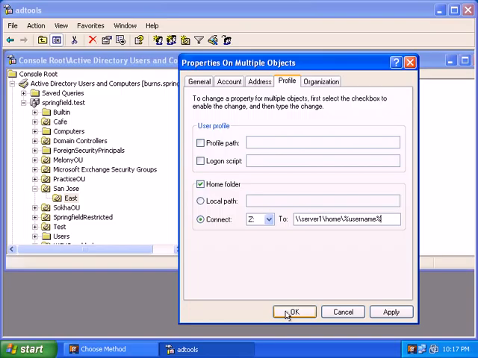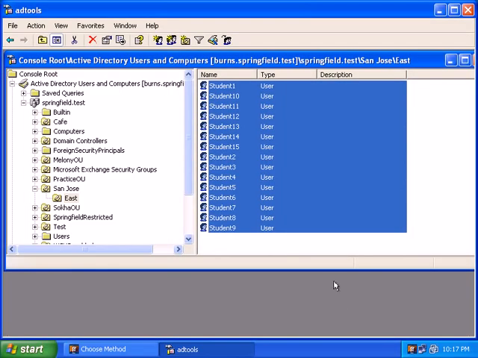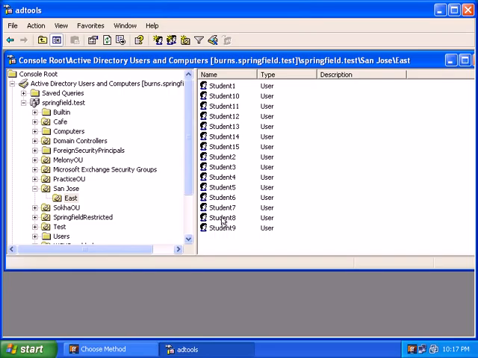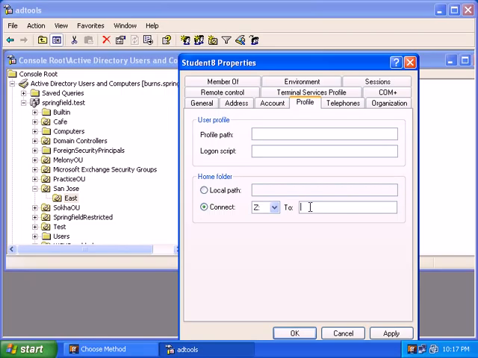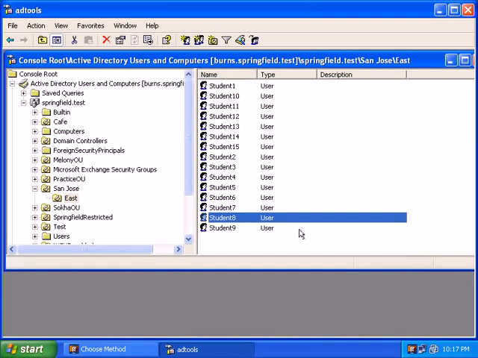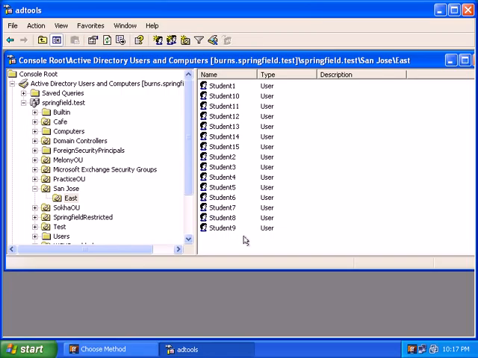So if I click OK, let's pretend I click OK. I'm going to hit cancel, but if I did, if we went back into student 8, their home folder would say Z drive, server 1, home, and instead of %username, it'll be student 8. And same goes for the remaining students. So that is an effective way to create home folders using the GUI. And same thing for the remaining attributes. If you can do it through the GUI, why not? That's a great way to do it.